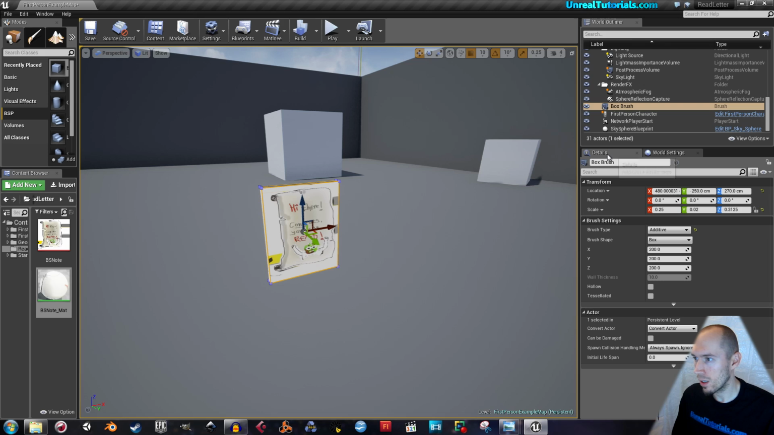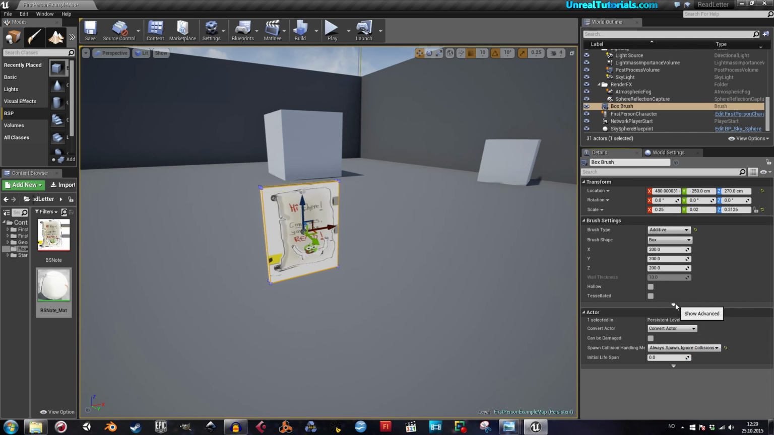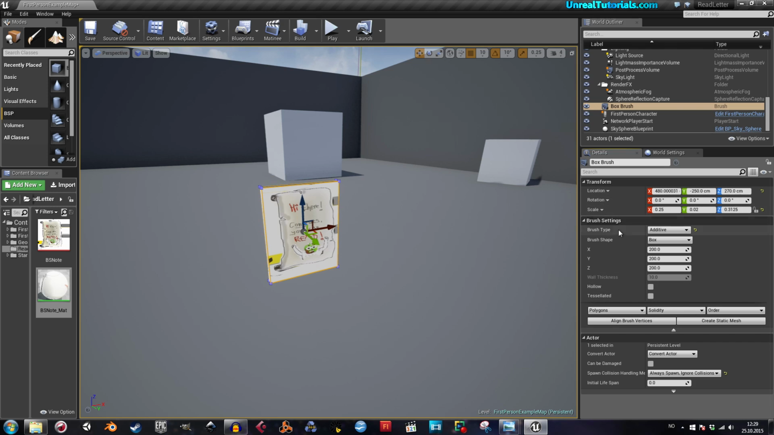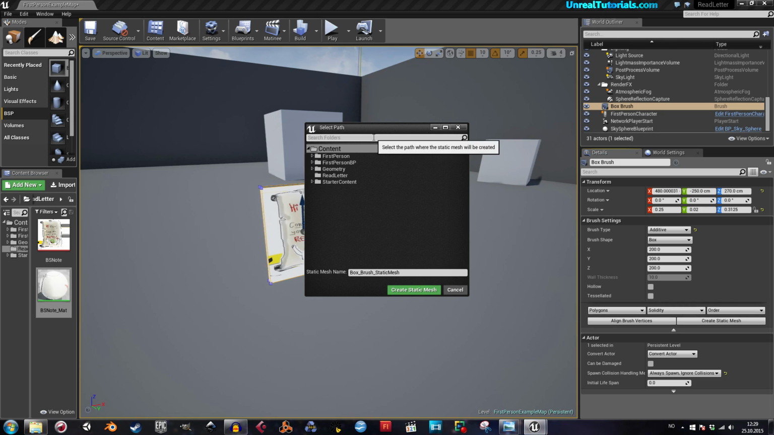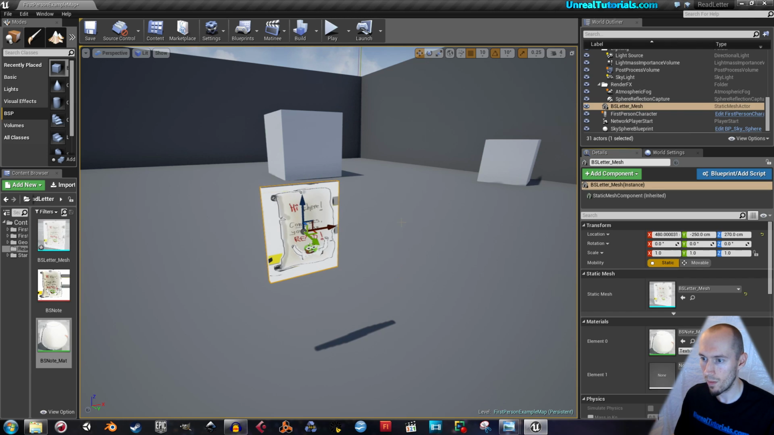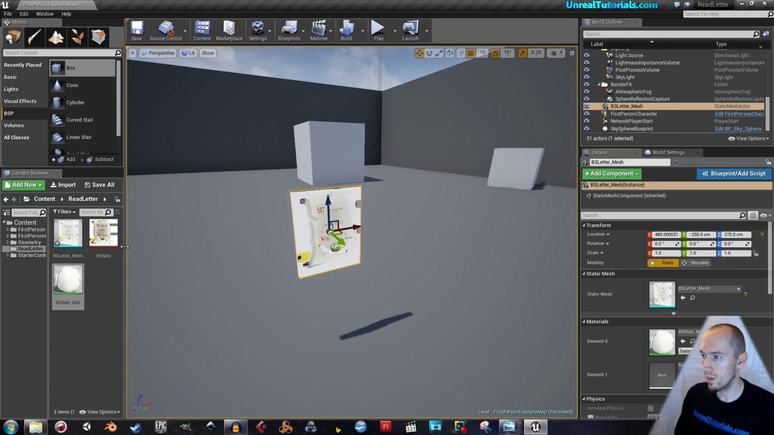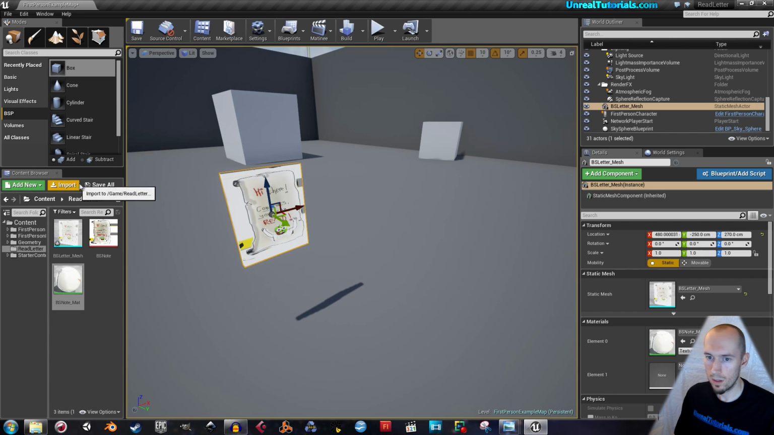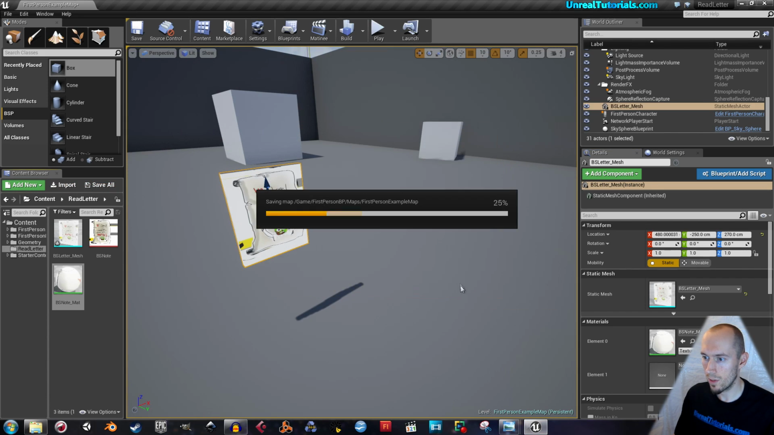Okay, so with it selected, go into the details here, and let's see if we can... Yes, under the brush settings, you got create static mesh. And then select your read letter folder and give it a name. So I'm just gonna call it BS letter mesh. Like that. Just save, save.